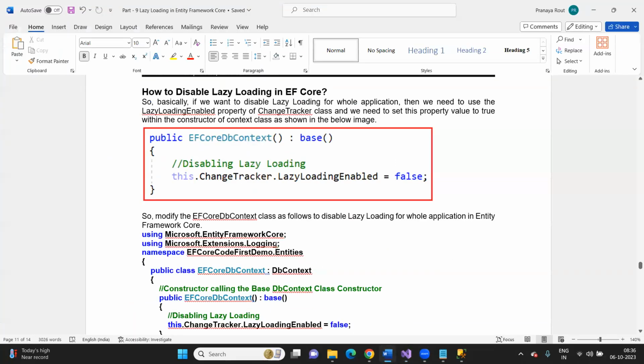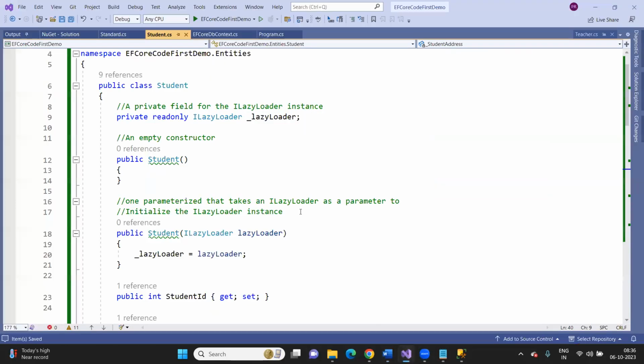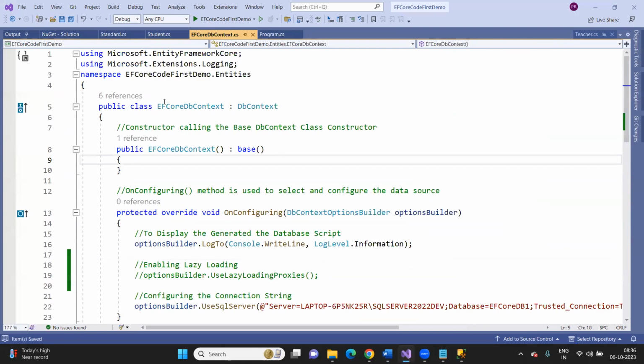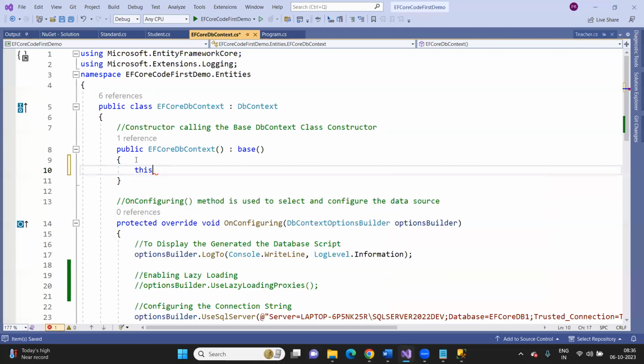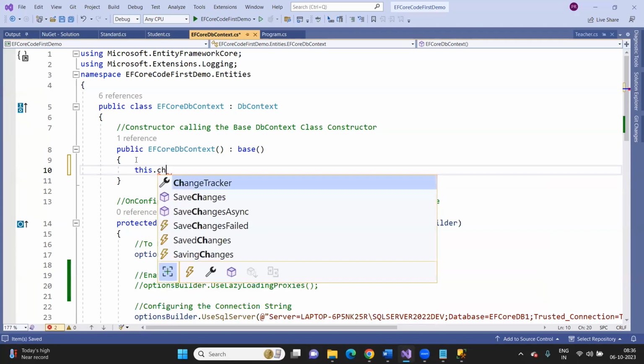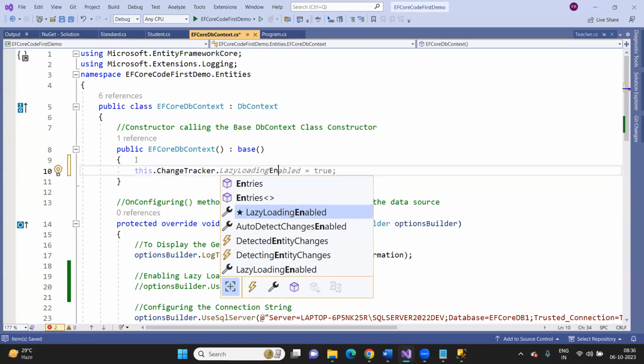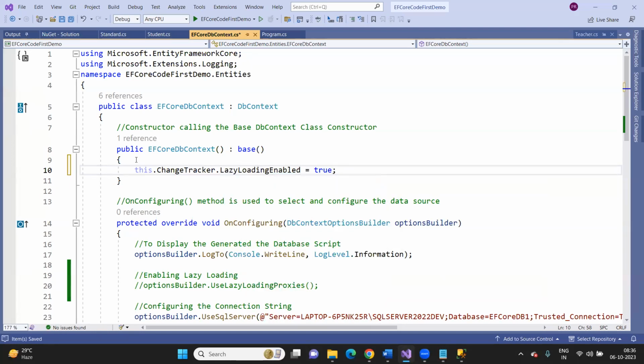Yes, that is possible. For that purpose, we need to use the change tracker's LazyLoadingEnabled property. So how can you disable lazy loading? You need to go to your DbContext class. Here you can access this.ChangeTracker.LazyLoadingEnabled, and by default this property is set to true, meaning lazy loading is enabled.